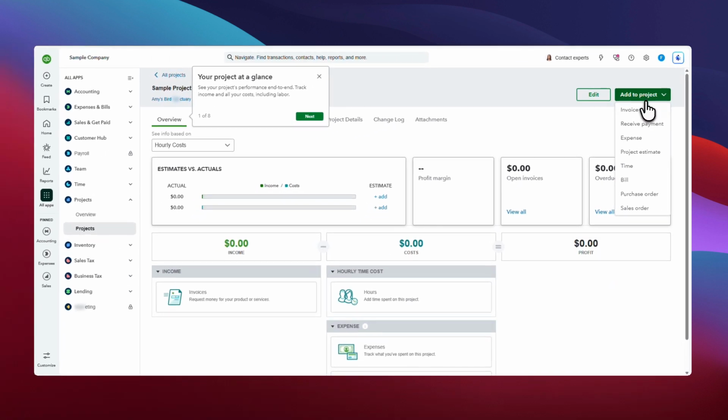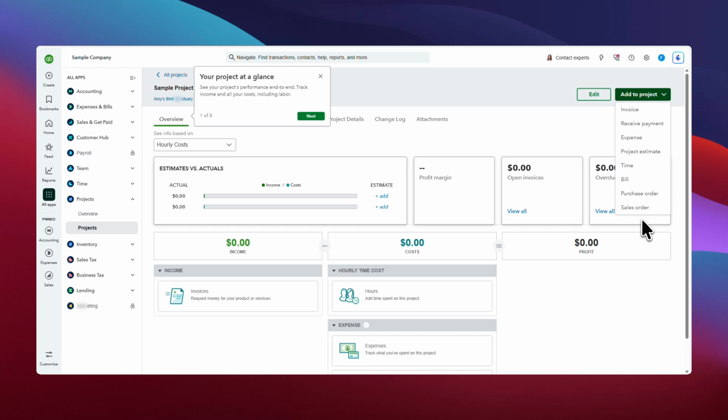And that's it. Once your settings are enabled, your project is created and your transactions are added to it, you have the basic job costing workflow set up inside QuickBooks.